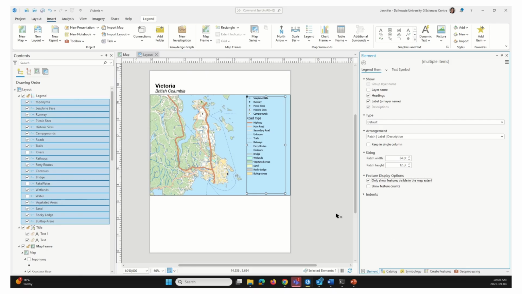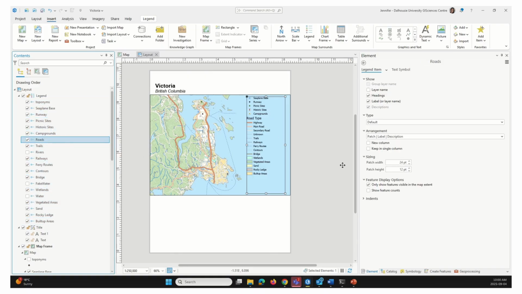One of the other things I'd like to do is indent these road features to set them apart from some of the other ones. So again, how do I do that? Well, right now you can see we have multiple items selected, and they're all highlighted here in my legend in my contents panel. I only want to focus on the road types. So I'm going to click on roads, and under elements, which is where I'm at, and it's only the elements for the roads, I have an indents option. So I'm going to click on indents, and I'm going to change this by maybe 15 point.